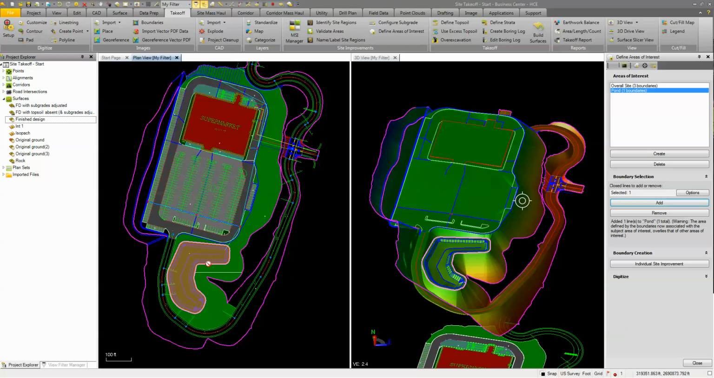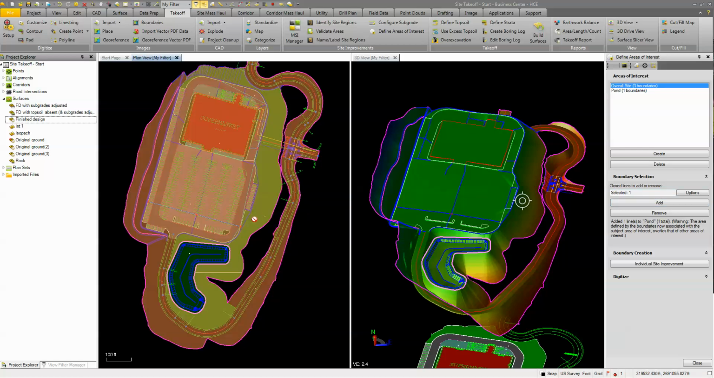If we didn't remove the pond, then the overall site would include the pond, and then we would do the pond again and it would total the pond plus the overall site, therefore accounting for the pond twice. So you want to make sure you put the boundary in to make the hole within your overall site so it doesn't account for it twice.